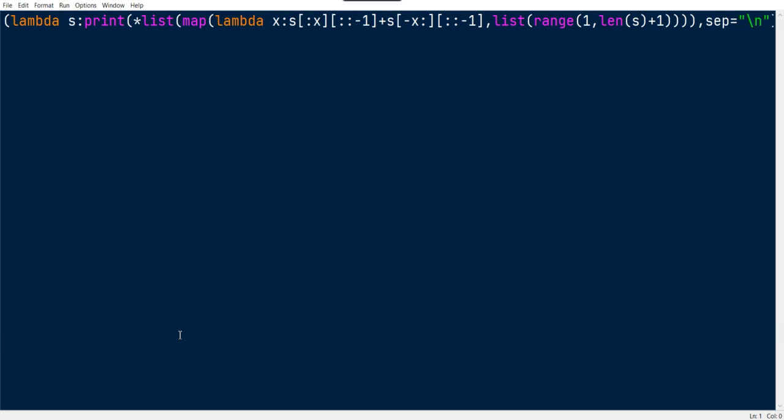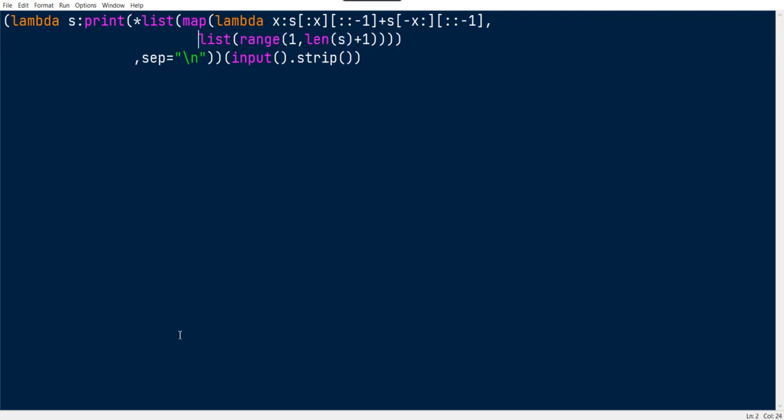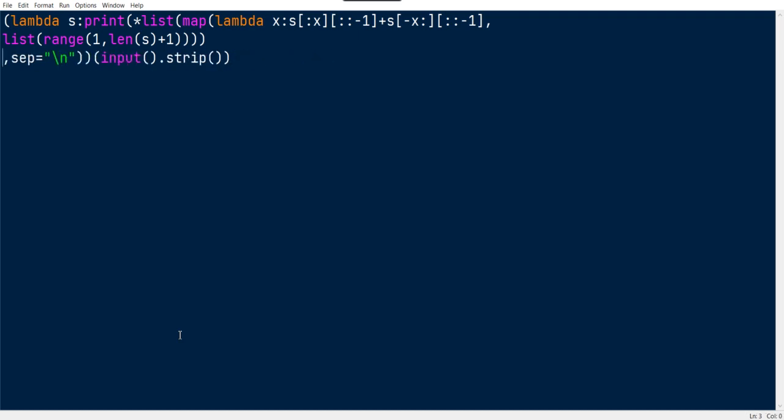I will separate this into two lines for your view. Sorry, three lines for your view. If you just combine these things into a single line, you will get the proper one liner.